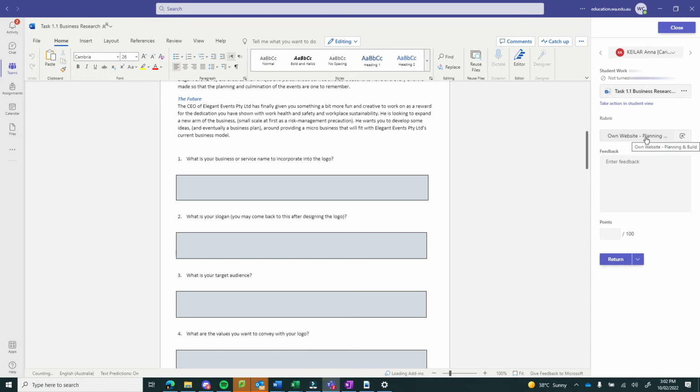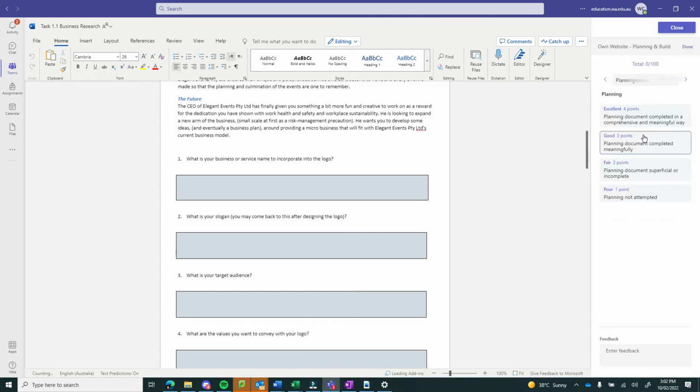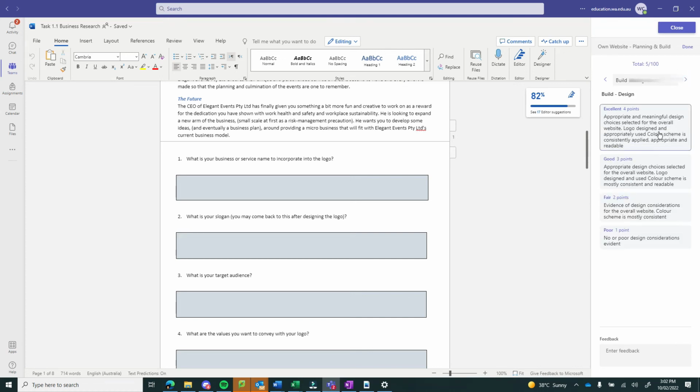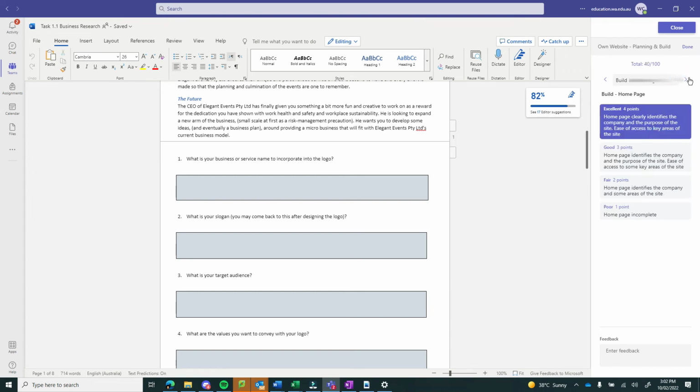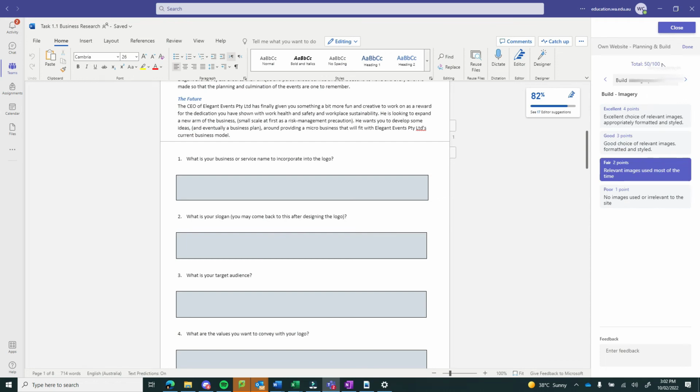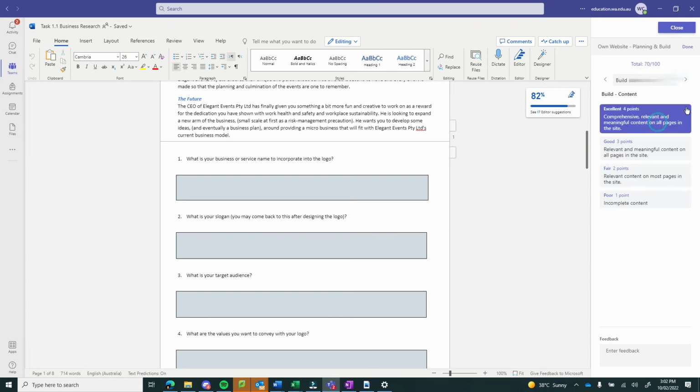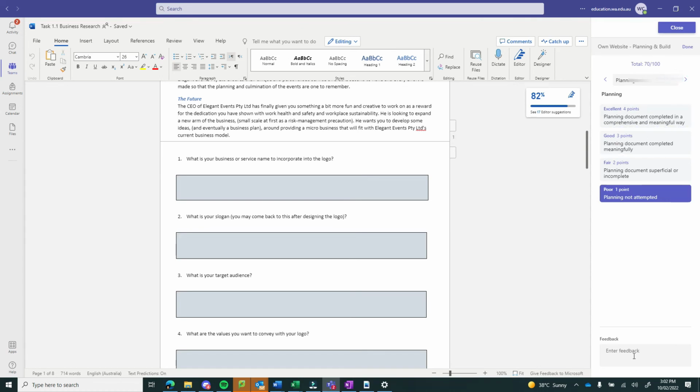I'm going to click into my rubric, and her planning is not attempted. And then I'm going to have a look at the other things that she's added here. I can simply click through, and as you can see, it's calculating the score based on what I am clicking here in the rubric. So you can give feedback on each individual part of the rubric.